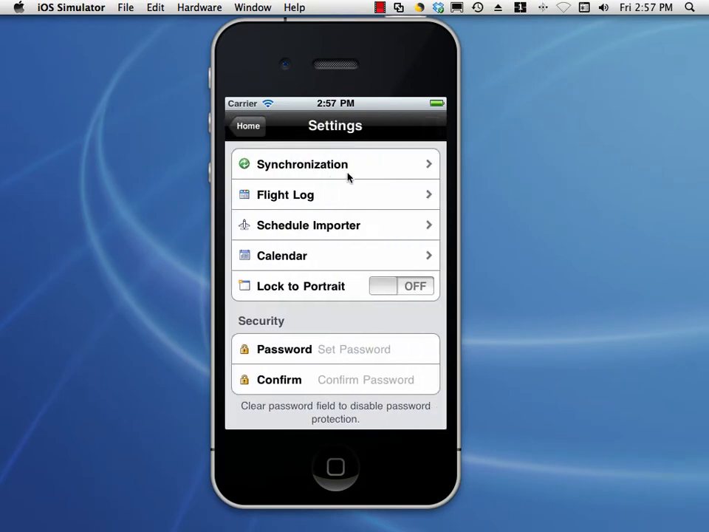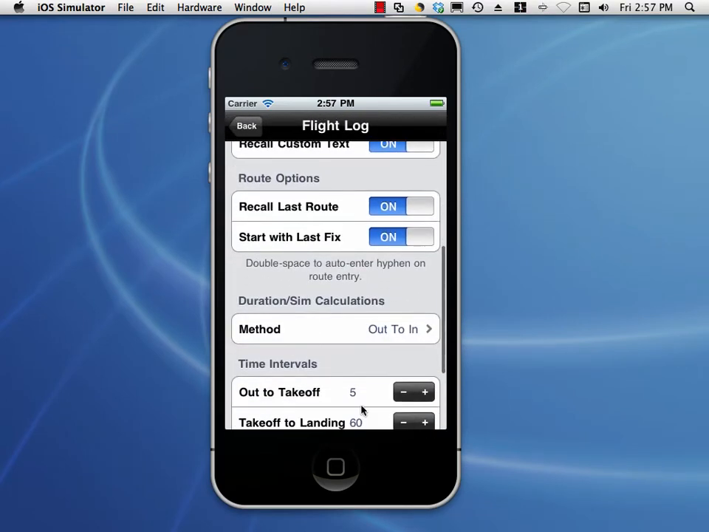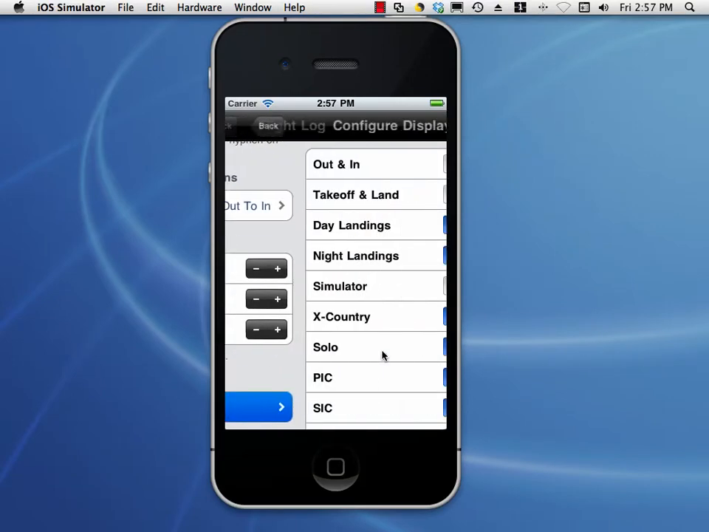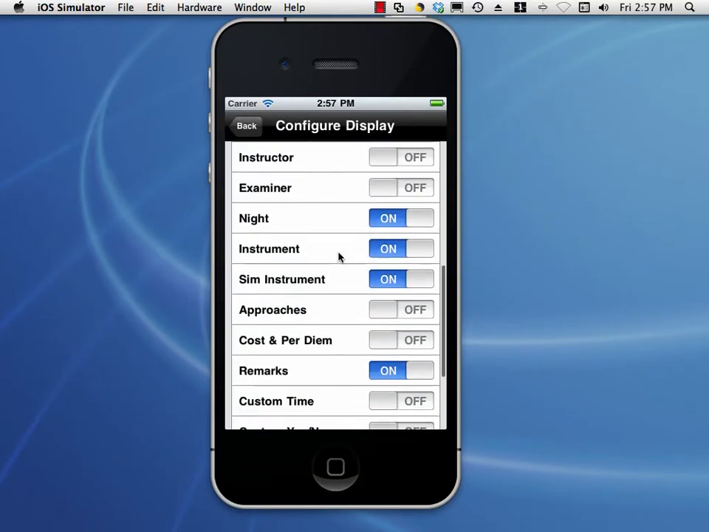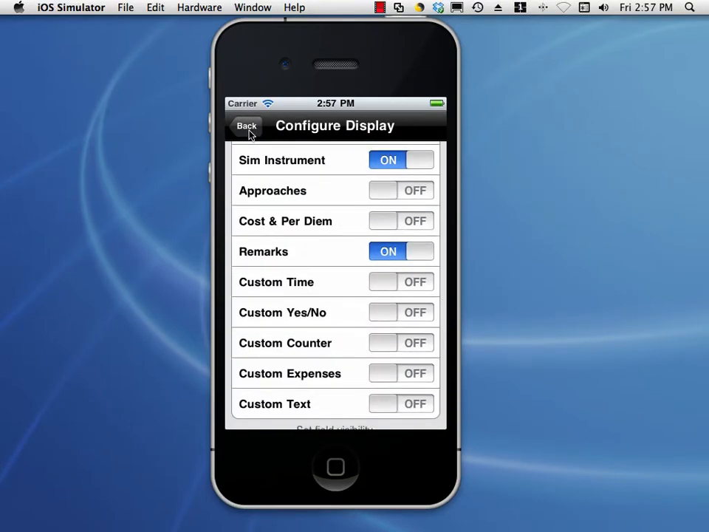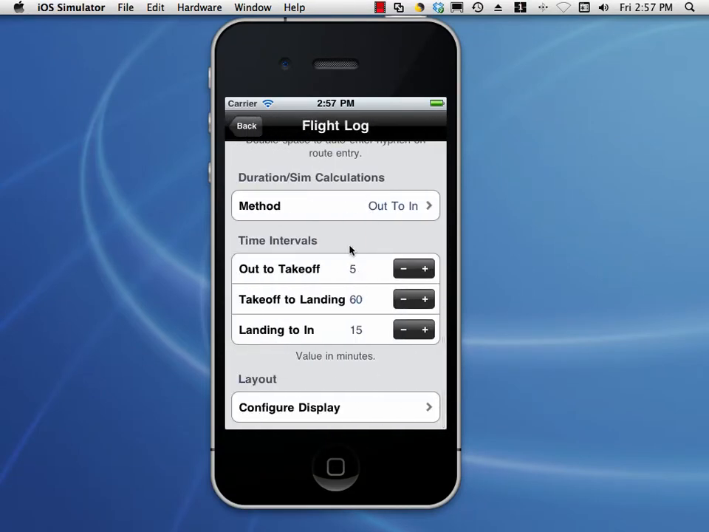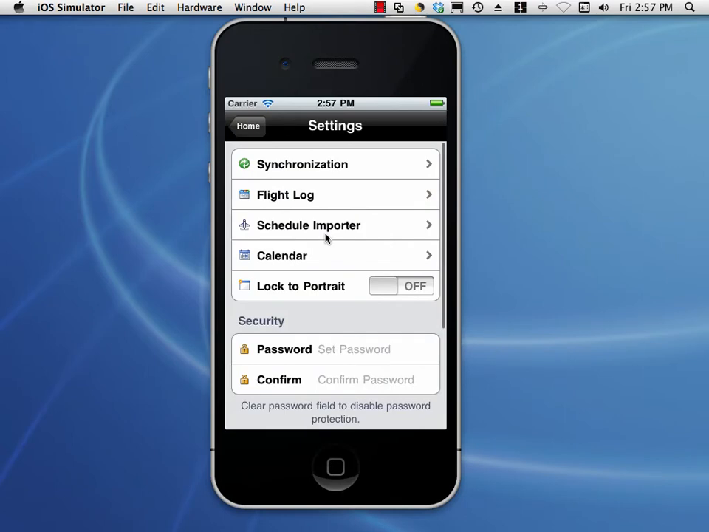Let's go to settings, flight log, and then config display. So you can turn all the fields off you don't use and make only the fields that you use appear, just to help you enter flights even more quickly.